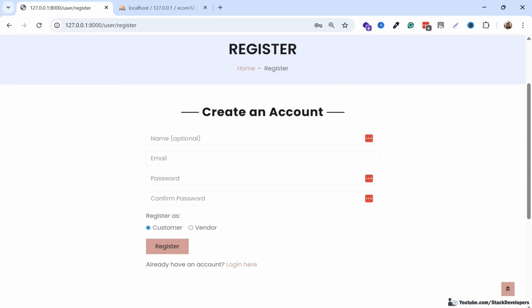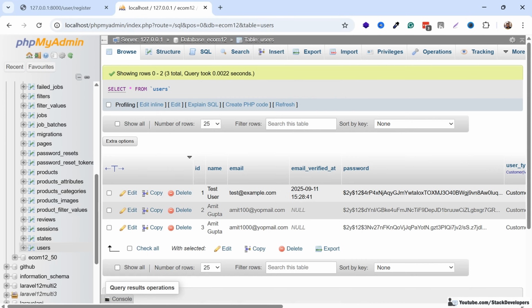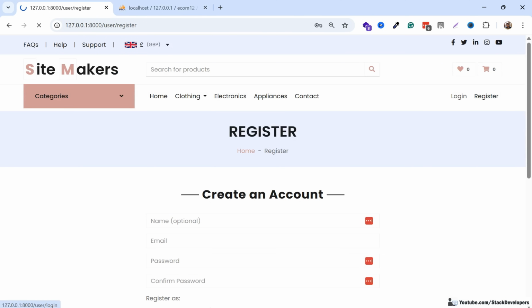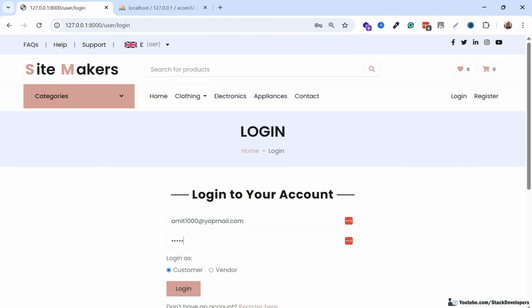Now see here, I'm going to show you the users table. Here we have already added a few accounts. This one is the test account that is added by Laravel, but we have added Amit100@yahoo.com and Amit1000@yahoo.com. I'm going to log in with one of the accounts here, so let's log in with the username as well as the password that I have given.